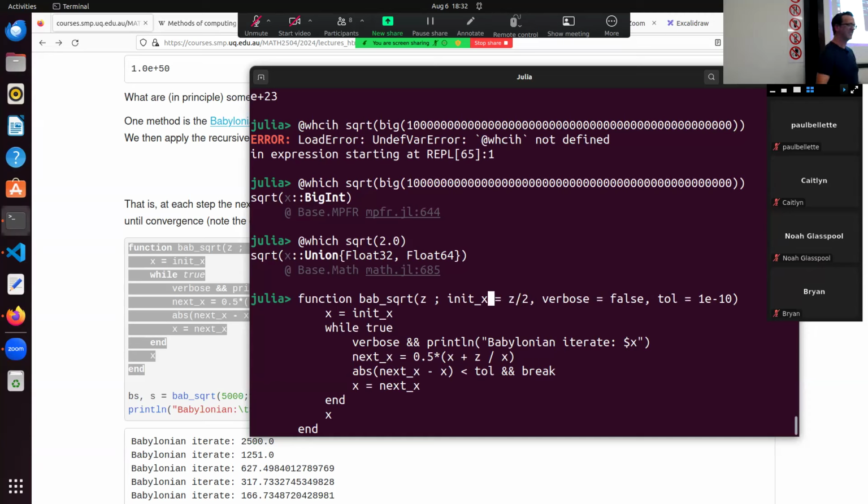In this case, our input argument is z. Our initial guess, init x, is going to be just z on 2. Verbose, if you want to do some logging, is false. And tolerance is 1e-10. If everything has default values, then you can call the function with nothing. You put the comma at the front; you do something ugly like that, I guess. I don't think I've ever done that, so I assume that's right. You can try it and see, but it's kind of a weird function if it has no arguments. That's special. Okay, cool. So that's what that syntax is: optional named arguments.